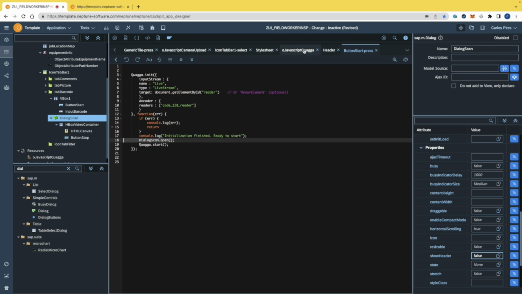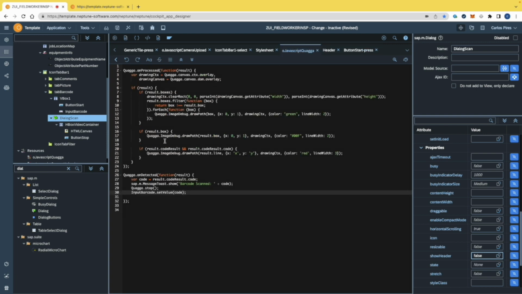Also, we need to close the dialog after the barcode is detected. So let's jump into the JavaScript Quagga, and after the Quagga stop, let's put there dialog scan dot close. Let's activate the application.